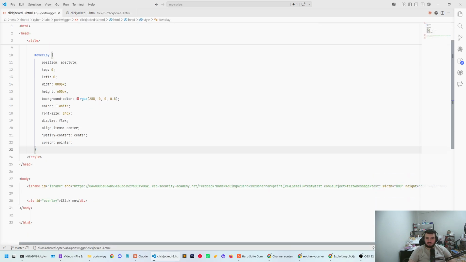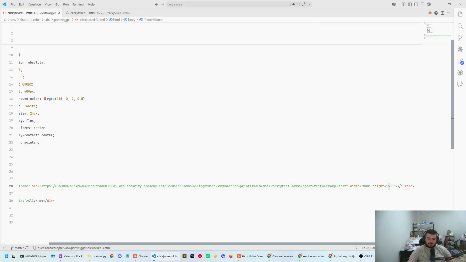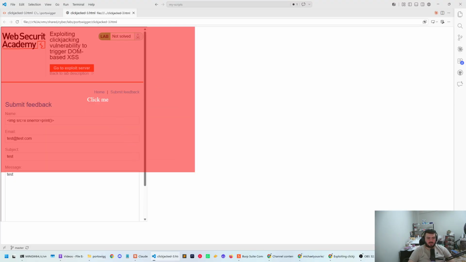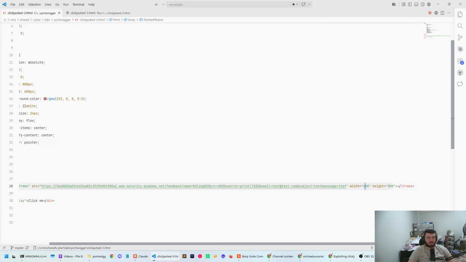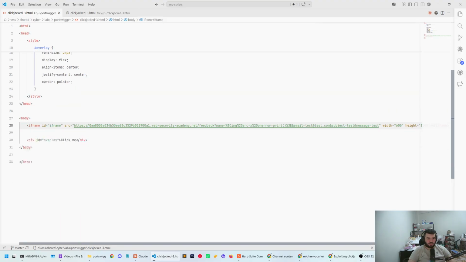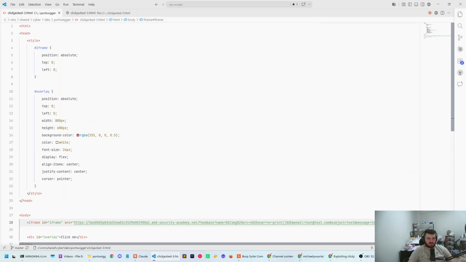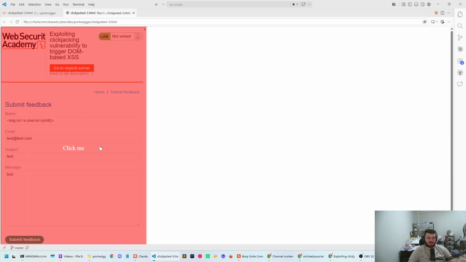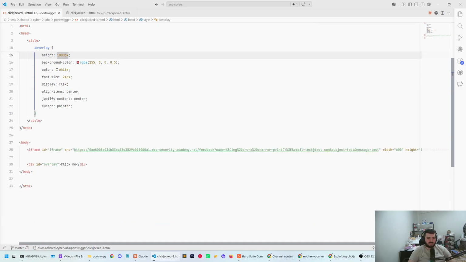Okay, let's do a bigger height. Let's do 800. Maybe the width could be 600. Nope, we need it a little bit bigger. 1000. Then the overlay is going to be 600 and 1000, so it is perfectly going over there. Then the click me.